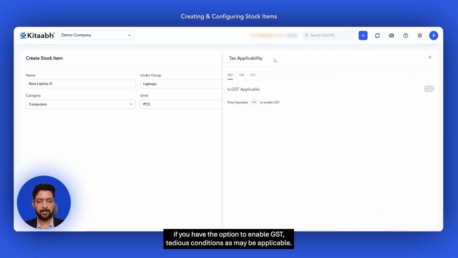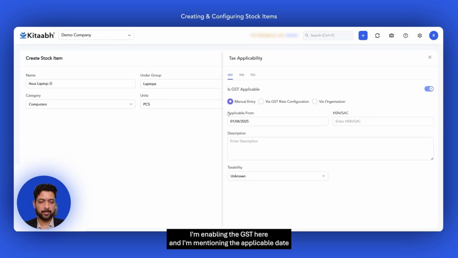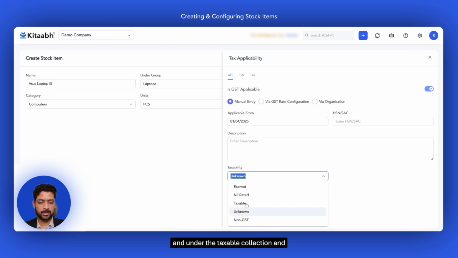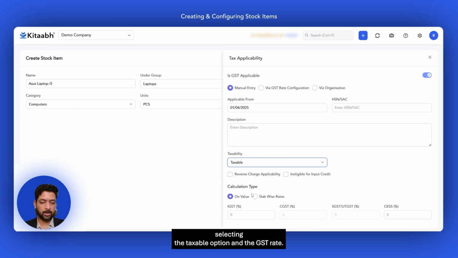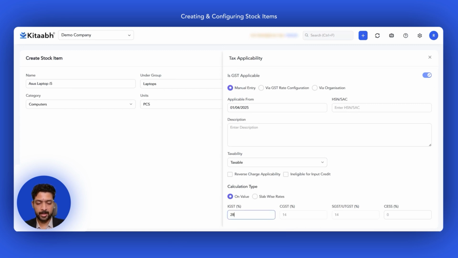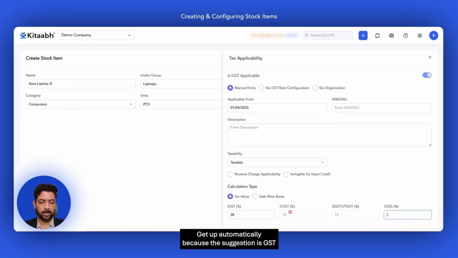Under tax applicability, we have the option to enable GST, TDS, and TCS as may be applicable. Now, let's say since laptops fall into the category of 28% GST, I'm enabling the GST here and I'm mentioning the applicable date, automatically taken by the system to be 1st April 25. And under the taxability section, I'm selecting the taxable option and the GST rate I'm entering as 28. Kitaabh automatically picks the CGST and SGST rates to be 14% each based on my selection here.